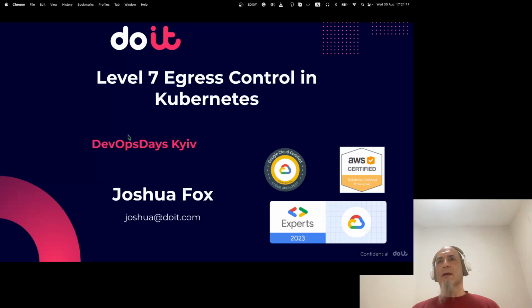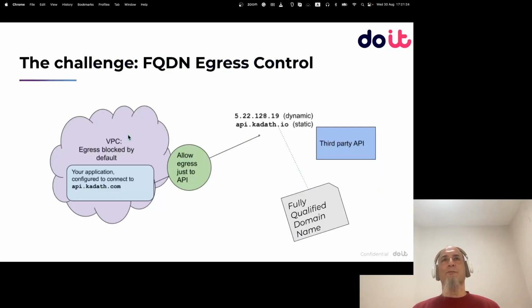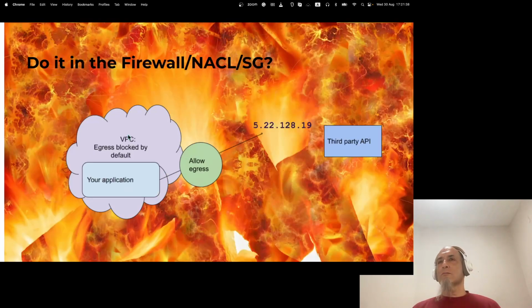And I'm delighted to be speaking to you today at DevOpsdays Kiev on Level 7 egress control in Kubernetes. The challenge is to fully lock up your application in a virtual private cloud and not allow any traffic inbound or outbound except where needed, for example, to a specific domain, api.cadf.io. Can you do this in the firewall or network access control list or in a security group by defining the IP address to which access is permitted?